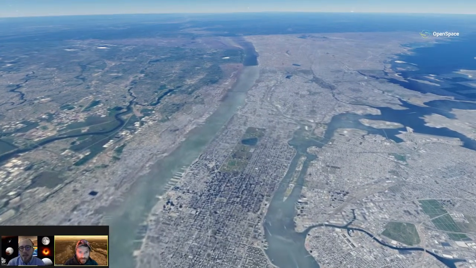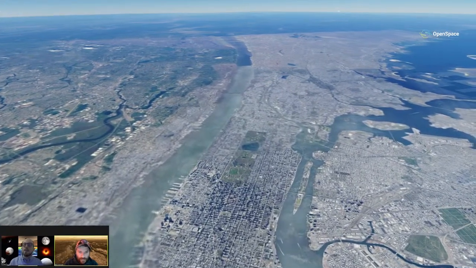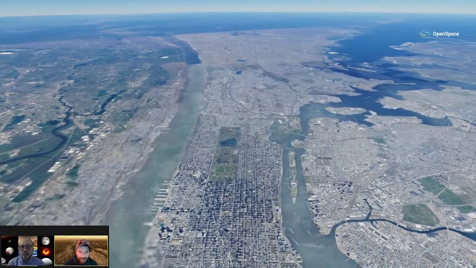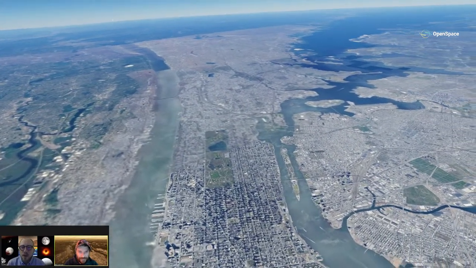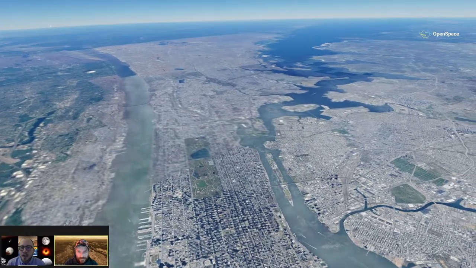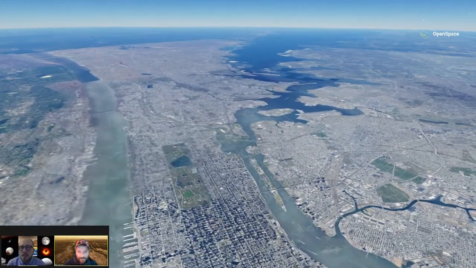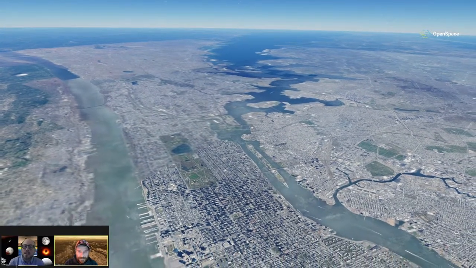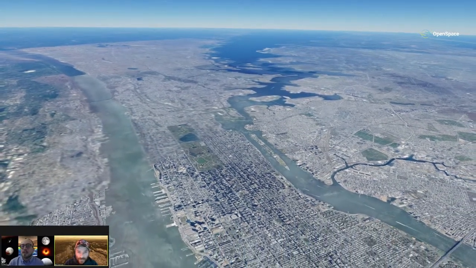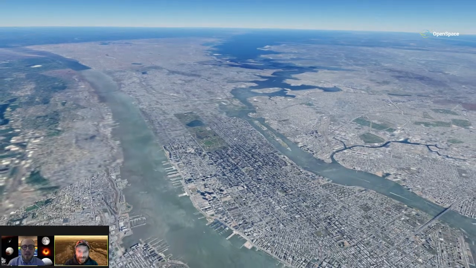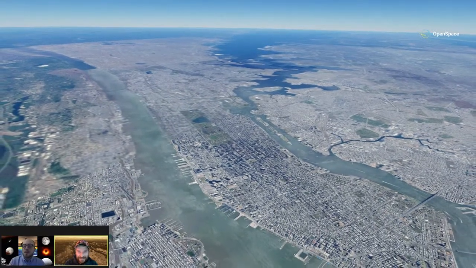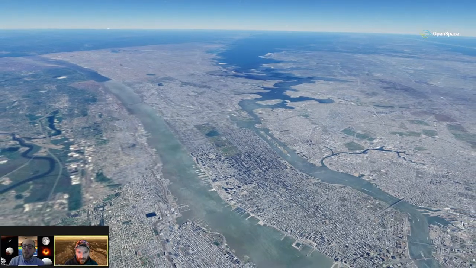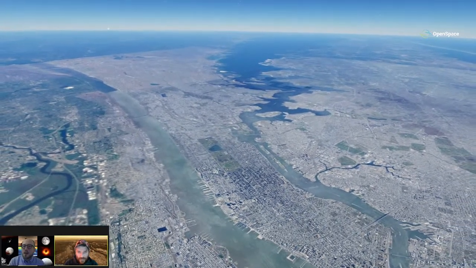So we can see Manhattan Island here, Central Park right in the center, the Onassis Reservoirs, that big lake in there. You can see the Hudson River and the East River on either side. And so this is where we'll start. And you can kind of see the curvature of the Earth in the background. It's very impressive if you can see this in a planetarium, but this is the best that we can do right now.